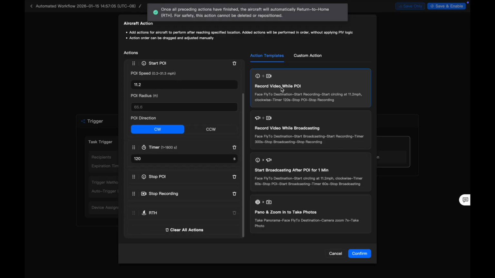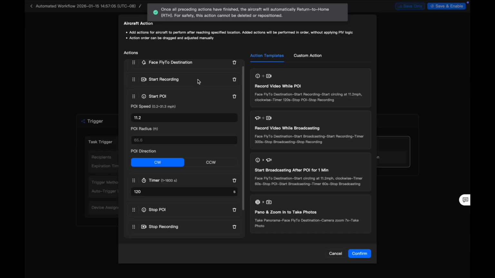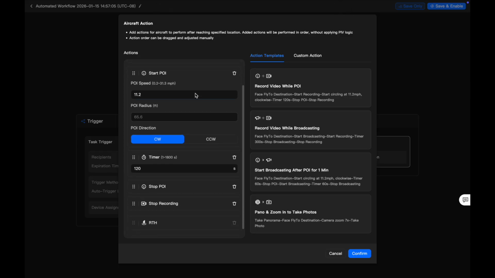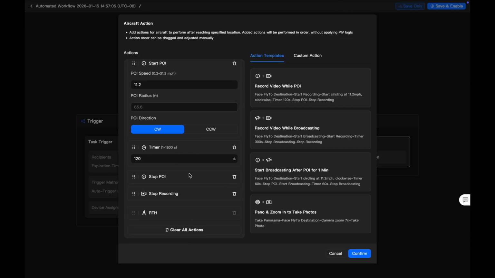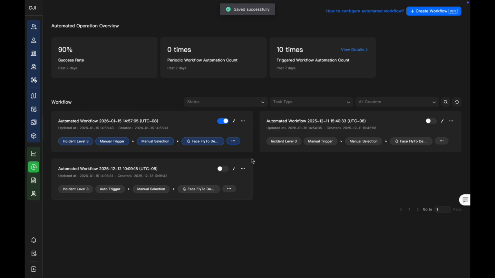Next up, for the aircraft action, we'll just set one of the preset templates here. So fly to the destination, start recording, start orbiting at 11 miles an hour. We can determine how long we want the drone to orbit for before the orbit stops, stop recording, and then return to home. During this process, you could also take manual control of the aircraft at any time. But at this point, we're going to go ahead and save and enable the workflow.